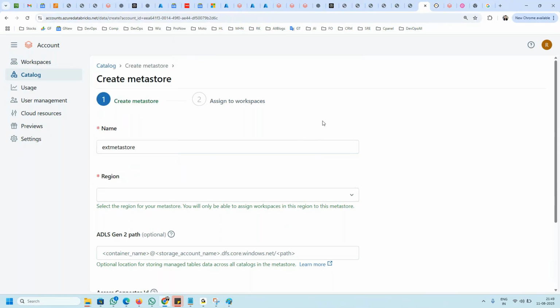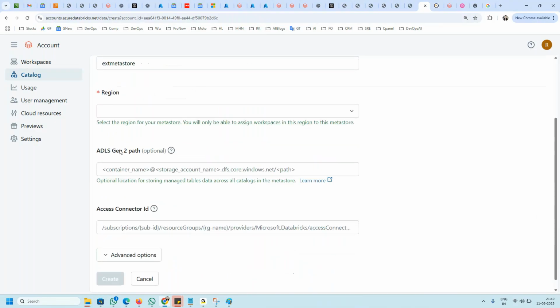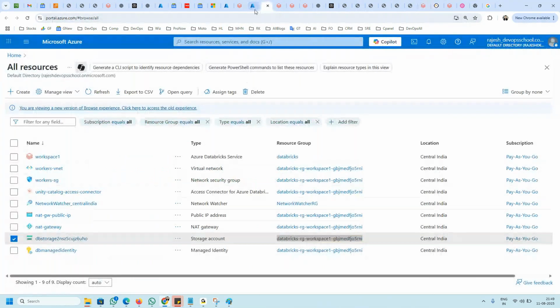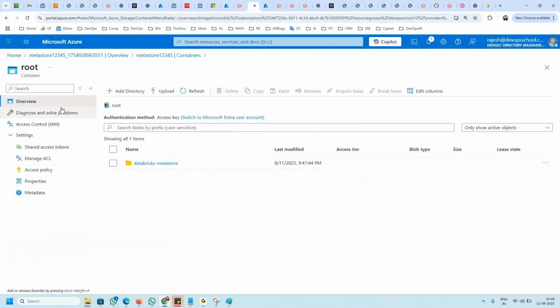No, I mean only data we can put in external location, right? Metastore also we can point to external location. That's what I'm doing now. Metastore I'm putting in the external locations. Okay. So then metadata also will sit in external location.